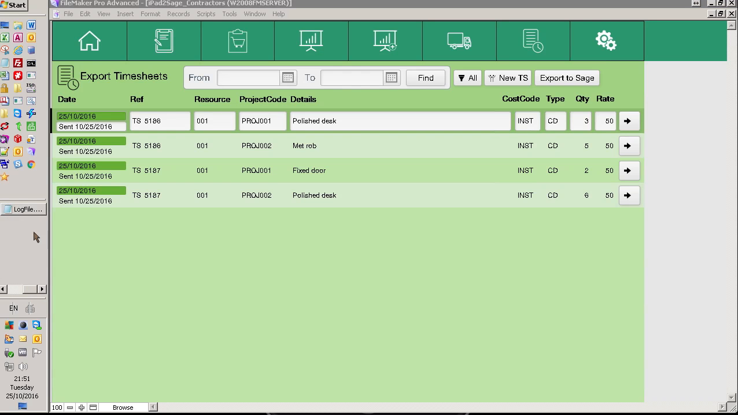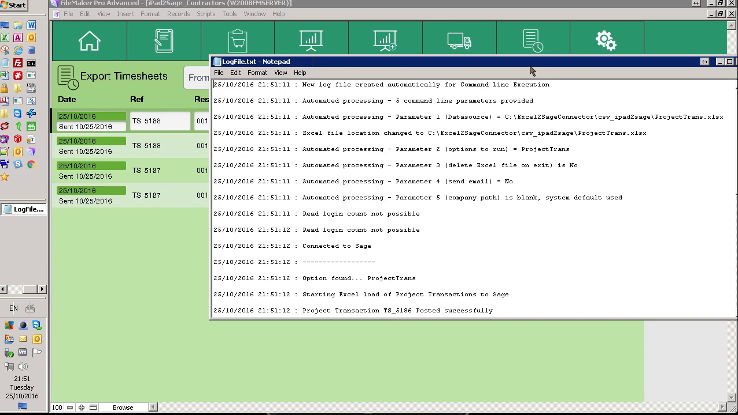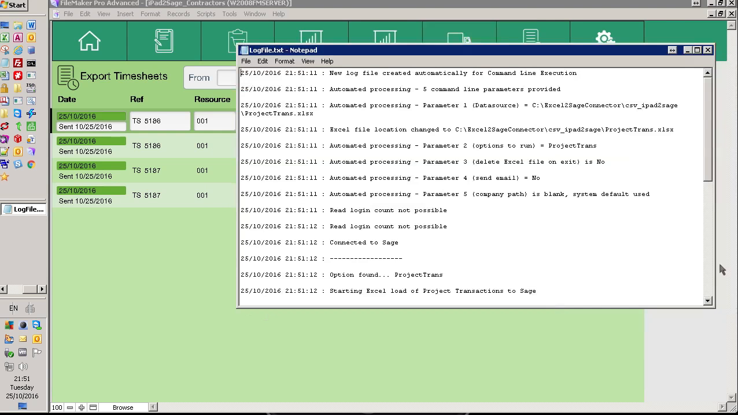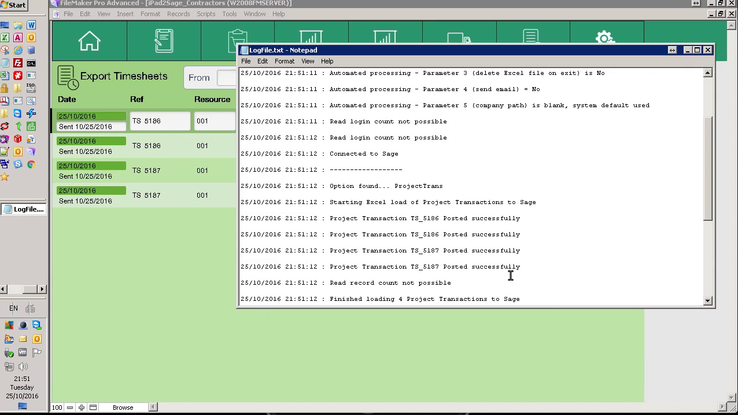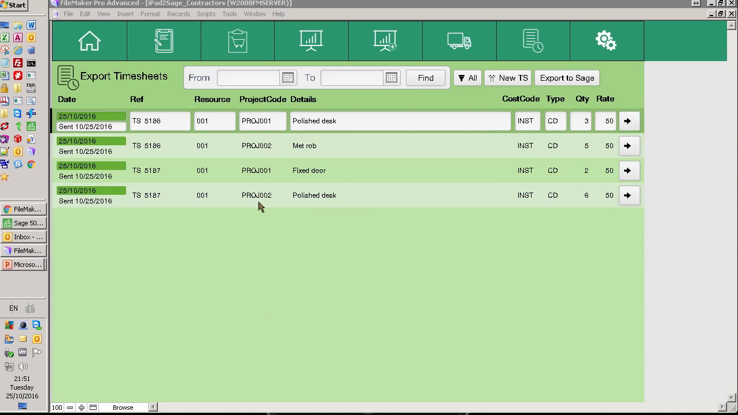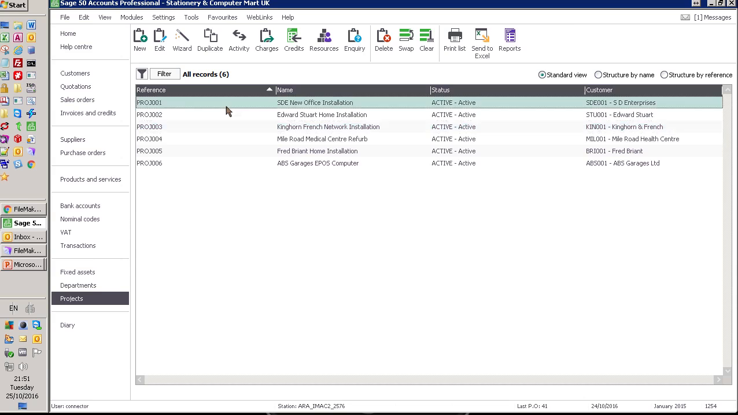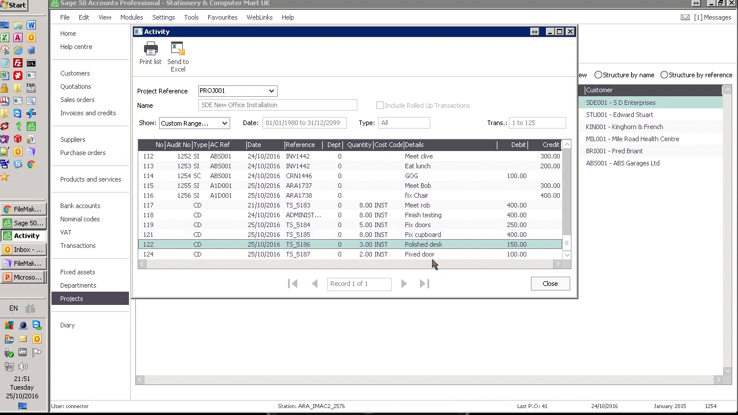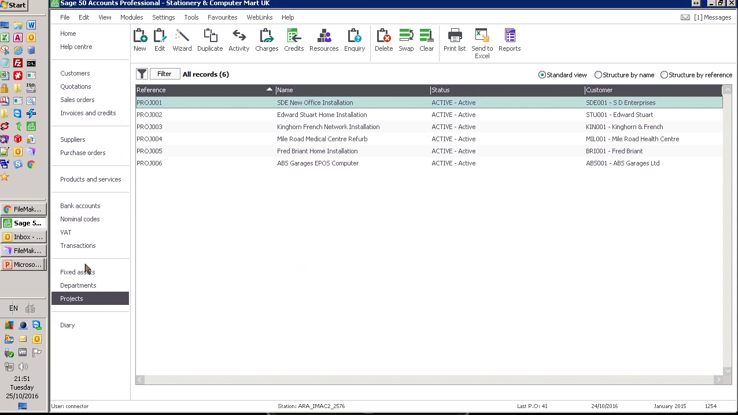So there it is. There's the log file that's come in, and we can see that we have imported timesheets 5186, 5187 into the Sage system. So if I come out of this, I can go and have a look at which project it was, projects 1 and 2. Go into Sage, go to projects, look at project 1, and look at the activity on that, and I can see, here we go, polish the desk, fix the door, and so on. Very simple, automatic, and dead easy.